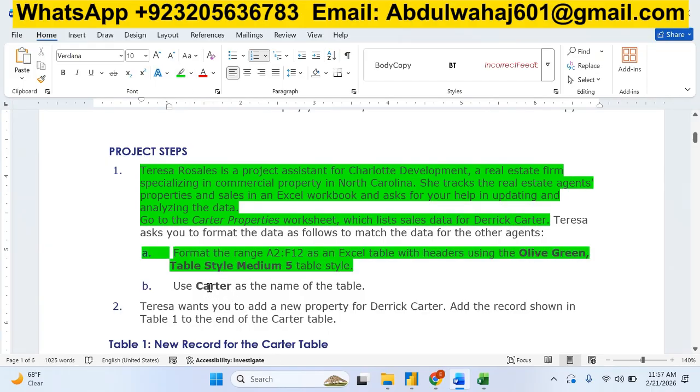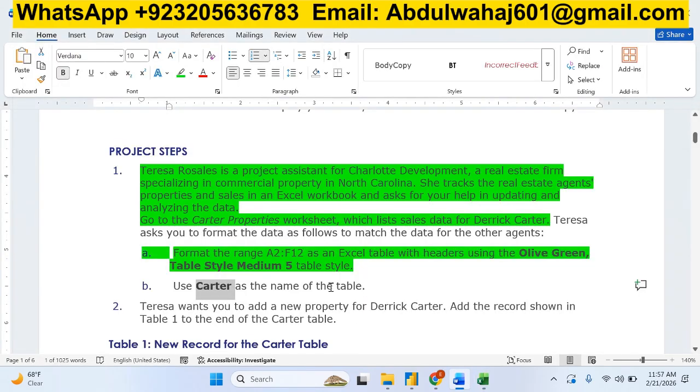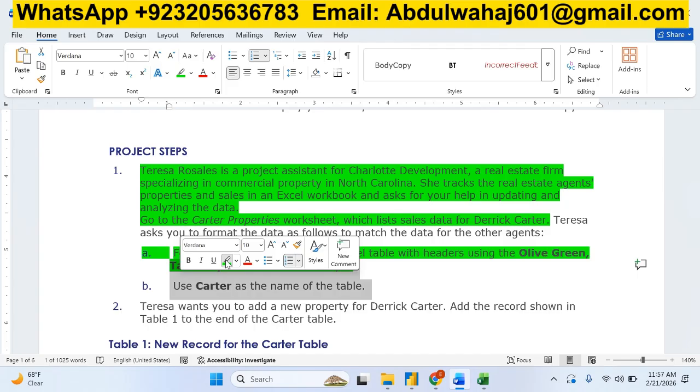Use Carter as the name of the table. So I'm just copying it, and if you click anywhere in the table, you will see a Table Design tab appear, and here in the Properties group you will find Table Name. So just paste or type the name of the table. In this case we have Carter. So we are done with step number 1.